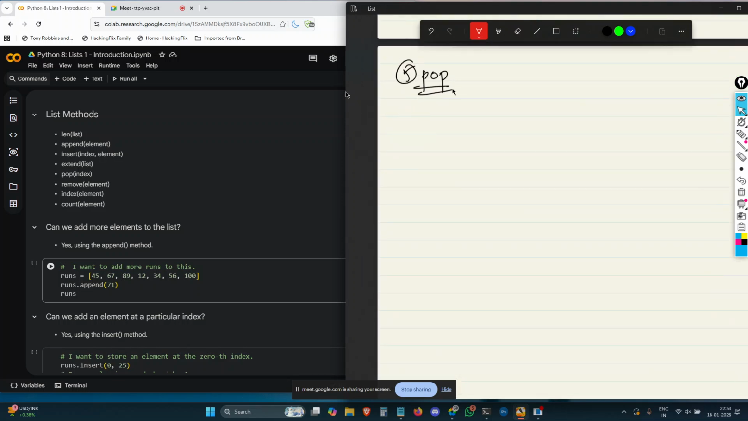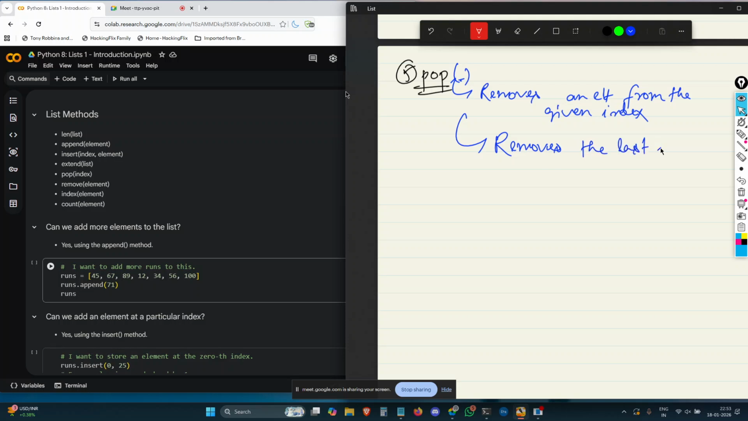Now pop. What will pop do? It removes an element from the given index. Whatever index you give inside the pop's parameter, that will be removed, and if you don't give anything, if no index is passed, it removes the last element.